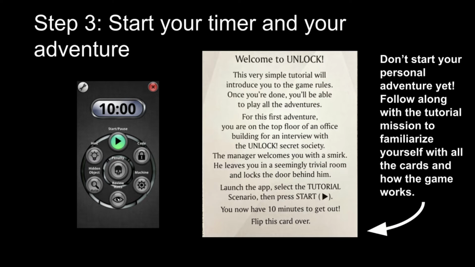Launch the app, select the tutorial scenario, and then press Start. You now have 10 minutes to get out. Flip this card over." Now, with that, make sure to start your timer, and let's begin our escape.